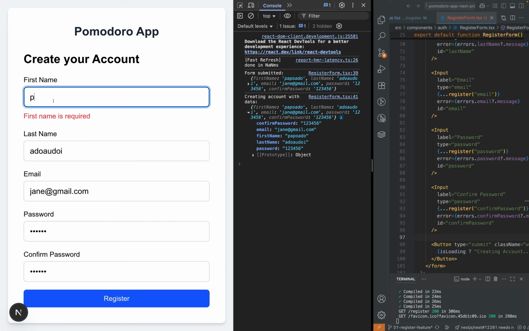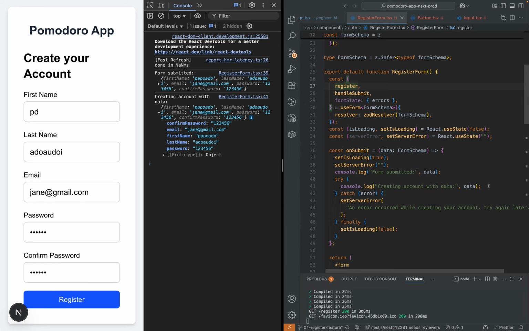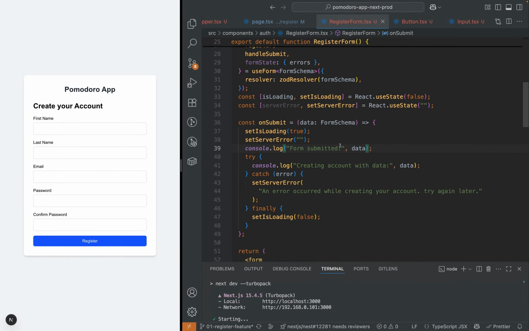Now we have to write the logic to make the API request to our backend server. Here we have to make the API request. We need to send the API request to the register endpoint. What I can do, I can create a new method. I will call it register user, right? And I'm gonna pass the data.